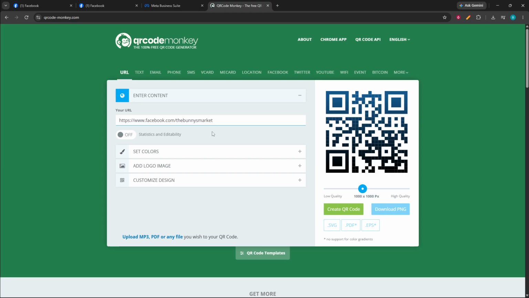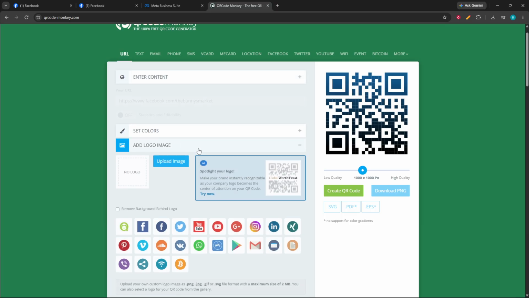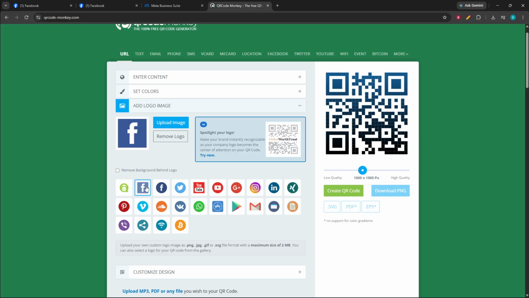At this point, you can customize the look of your QR code if you want to. You can choose a color scheme that matches your brand or page style. You can also select the Facebook logo so the code looks more recognizable and connected to your business page. These changes are optional, but they can make the final QR code look more polished and professional.